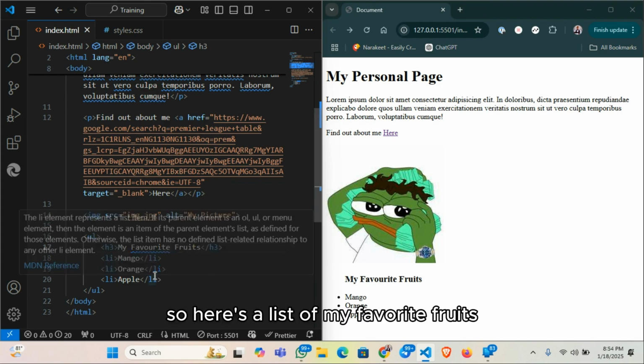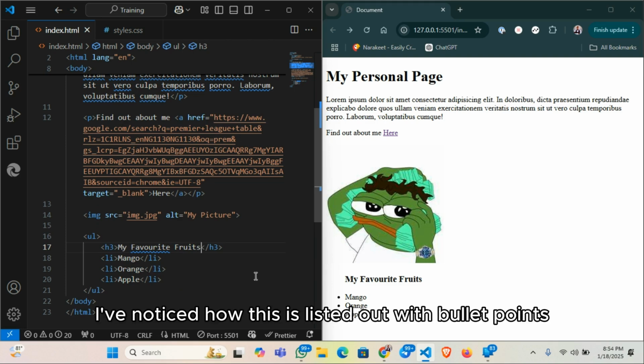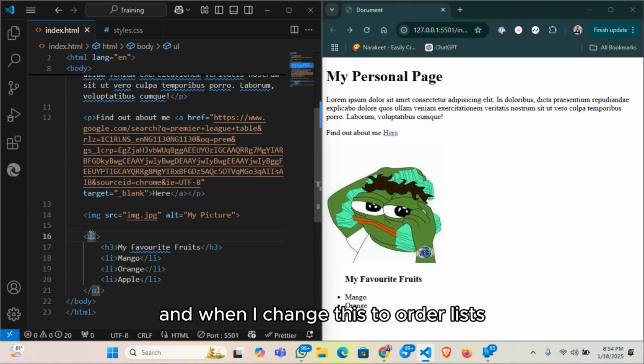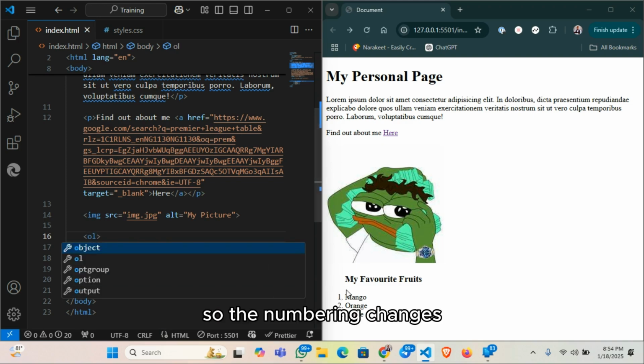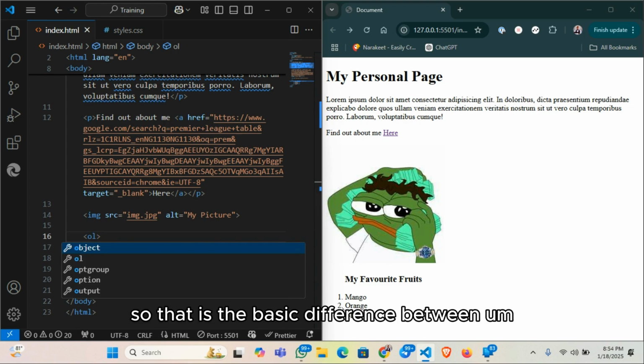So here is a list of my favorite fruits. Now notice how this is listed out with bullet points. Now when I change this to ordered list, the numbering changes. So that is the basic difference between your ordered list and your unordered list.